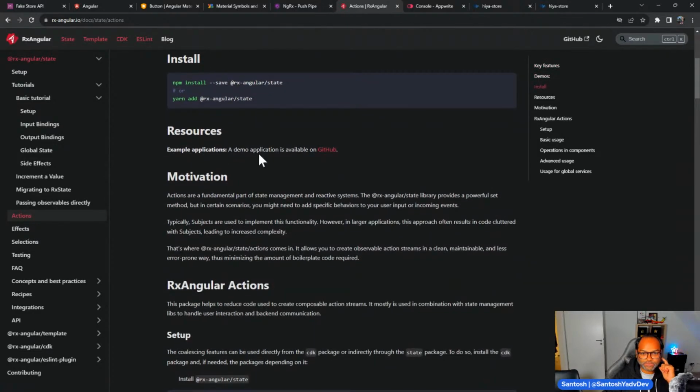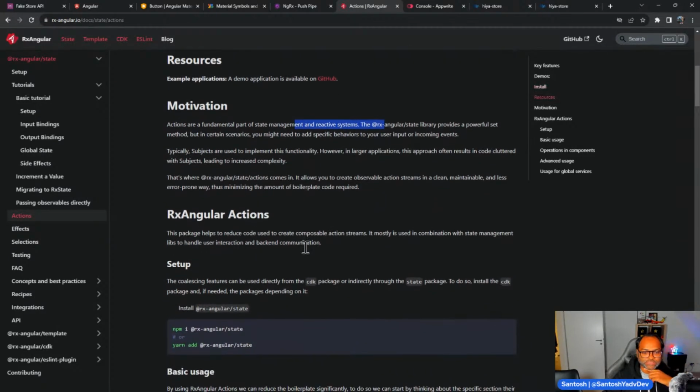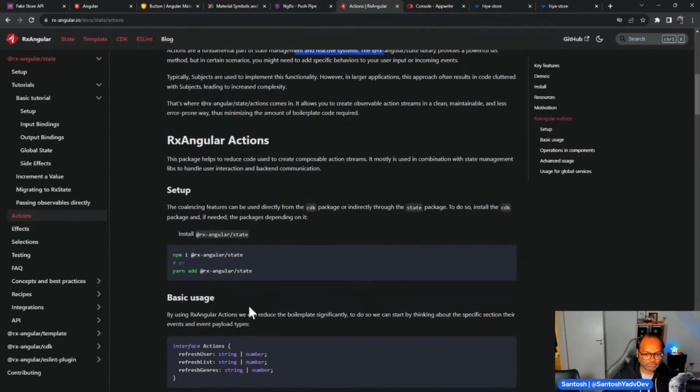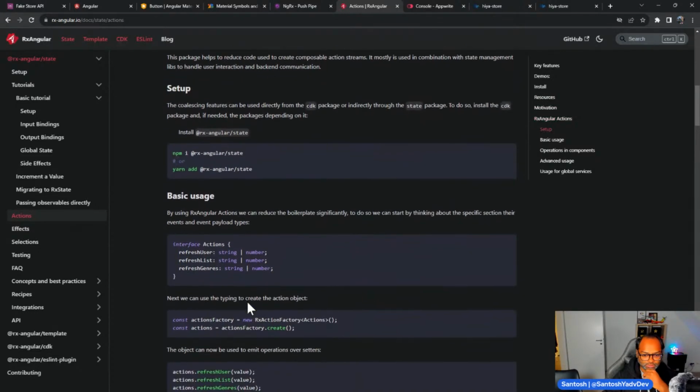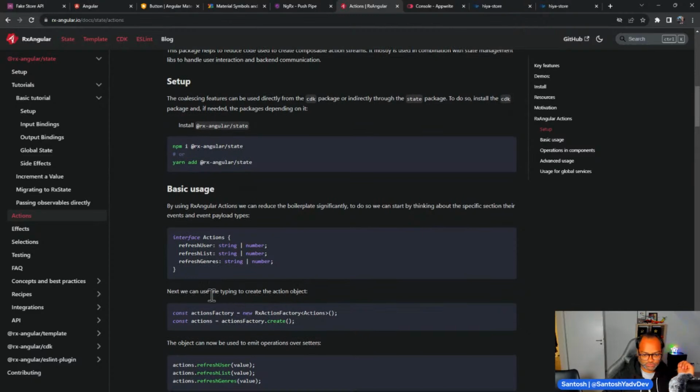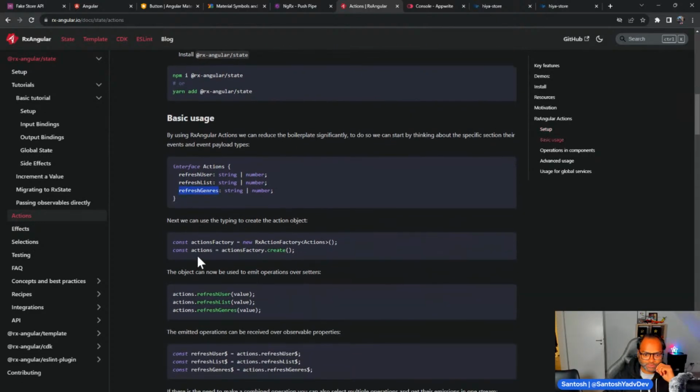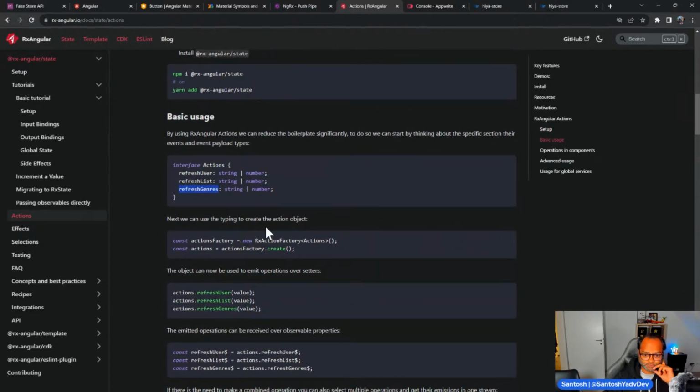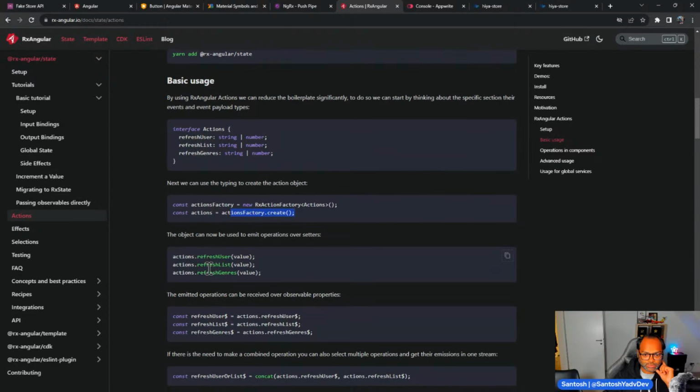So we have an example application. Actions are a fundamental part of state management, of course. The actions are what operation you want to perform. So you create some action based on it, and then you call those specific actions. So how to create an action? We have an interface called action. Then we have refresh user, refresh list, and refresh generals. Then we create typing. Okay, so we say our action factory of type this, and we say create. Okay, and that's it.